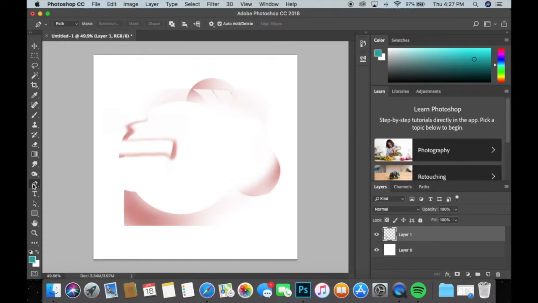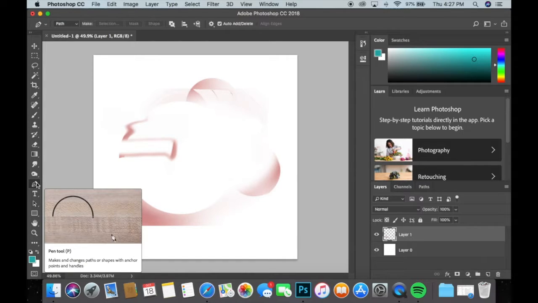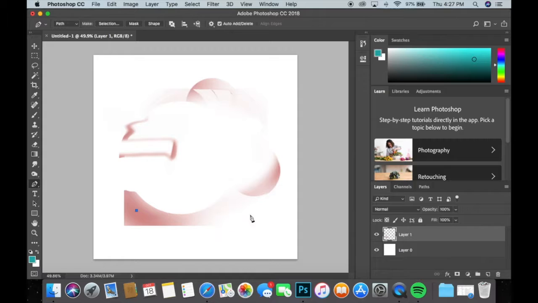Now let's go to the pen tool. The pen tool, you click once, you make any shape you want. Just click wherever.